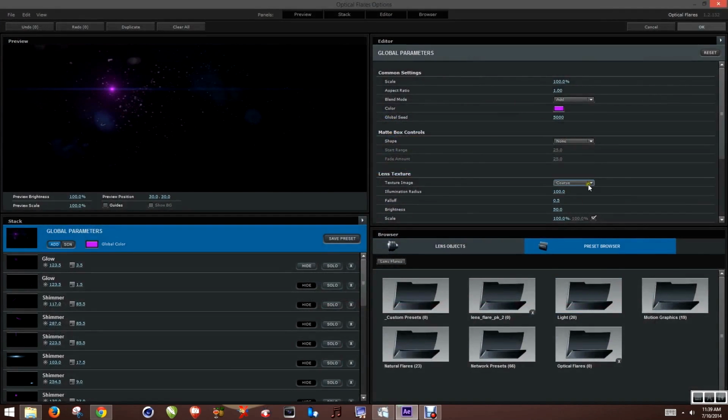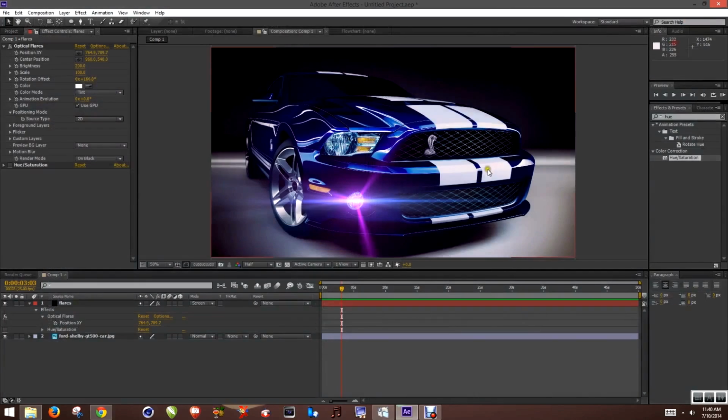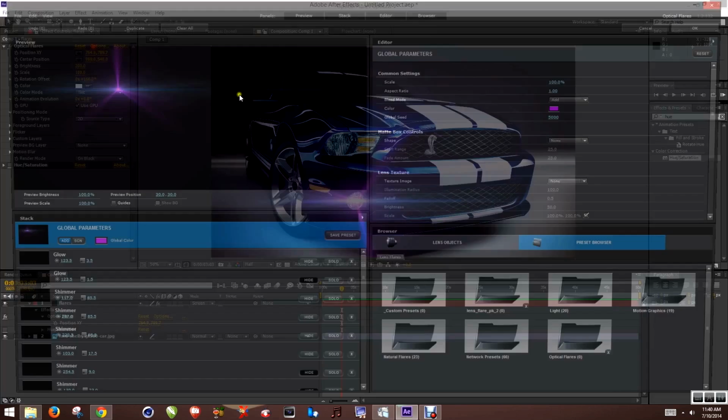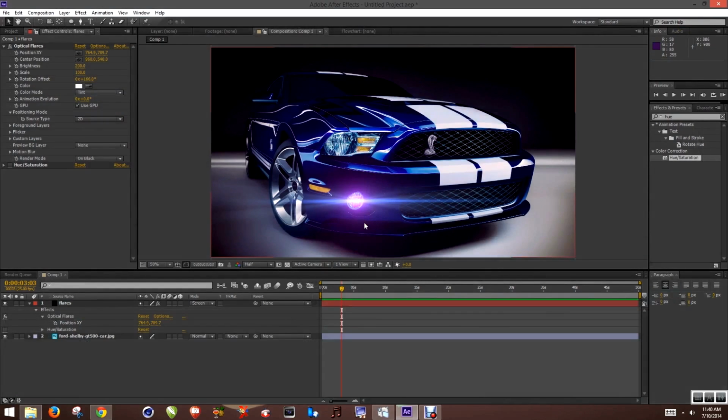And options. Let's say for the texture, go back to 1, and then we add a few shimmers. So maybe not the shimmers. So we want it to get a strobe like effect.